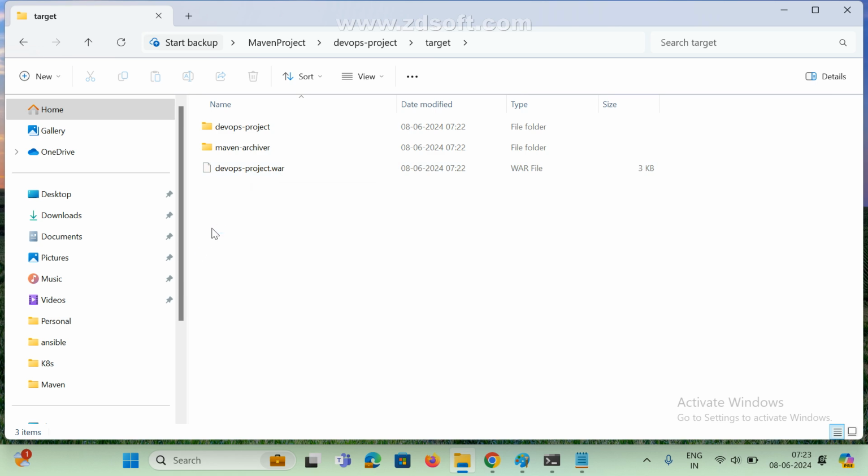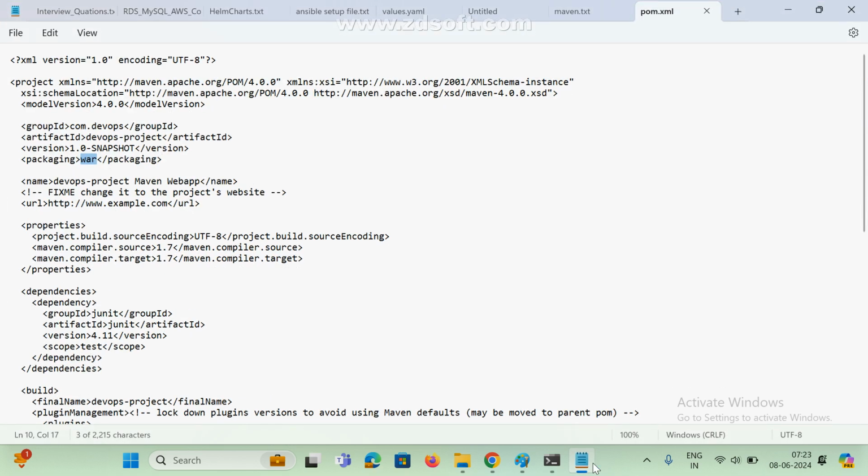One or two guys asked, by default it is coming with this name, right? This is the name. Suppose how to change this name? This is the deployment name. Actually this is the project context name. How to change this name?